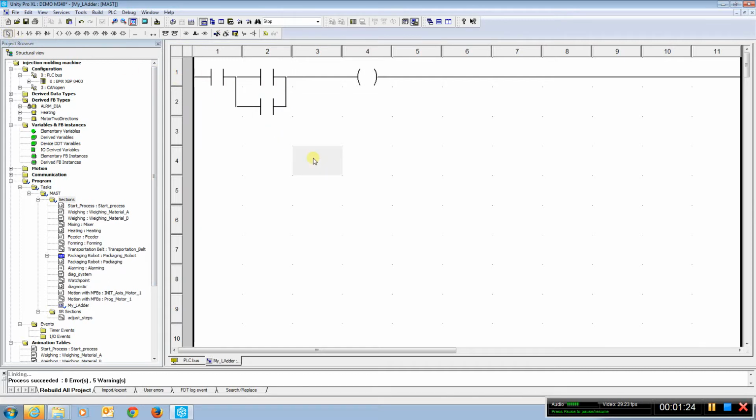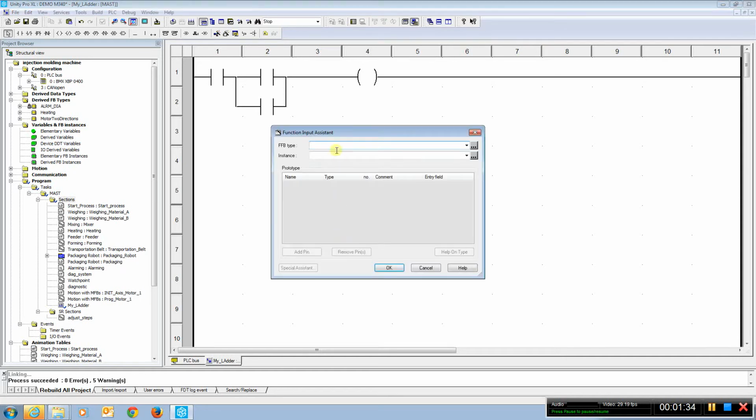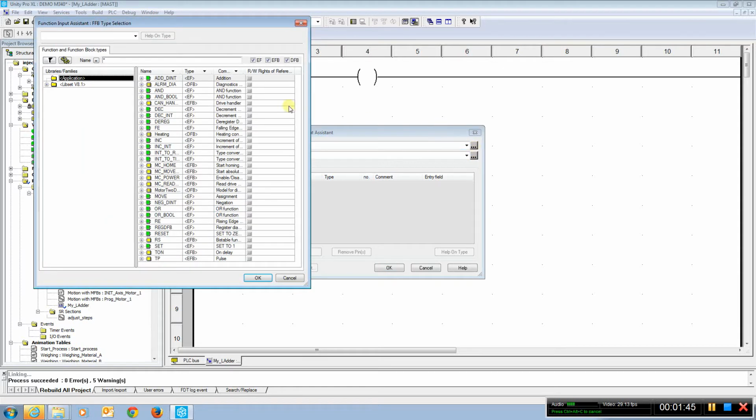To add a function to either ladder or function block diagram, you simply come here and you can right click, and I can add a function block input assistant. And here are some searches, the 3 dots here. So I don't want to look for the instance in the program, I want to look for all the function blocks that are available. So I'm going to click on the 3 dots, and we see that it's context sensitive. I have a filter here. My star says look for everything. And here's all the function blocks that are actually in the application.